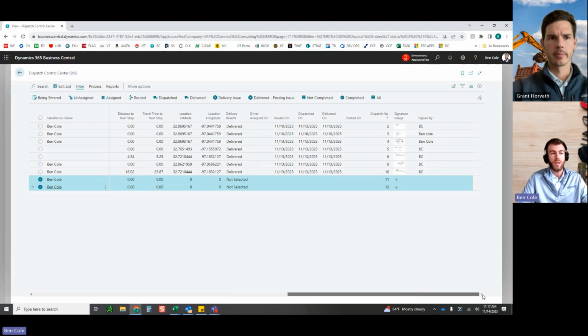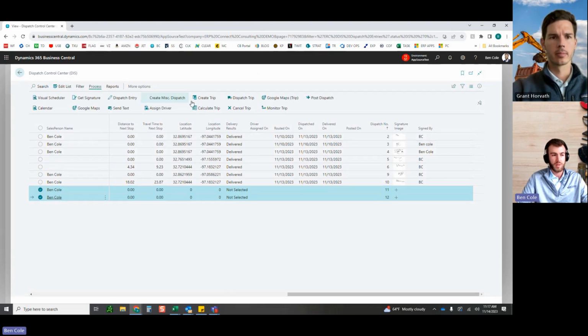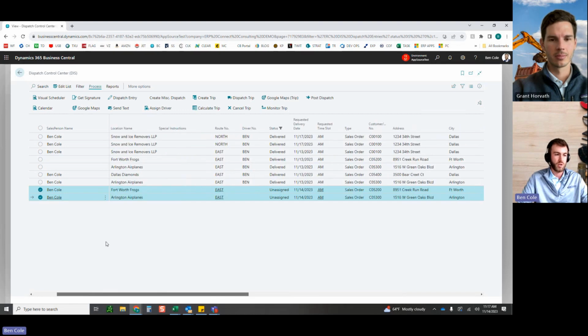So this is kind of the starting point. As we go through it, you'd come up to this process tab, and this is where everything will start to get added, as well as some of those signatures you can see here, so that we can all do through the mobile app. The first thing to do is assign a driver.